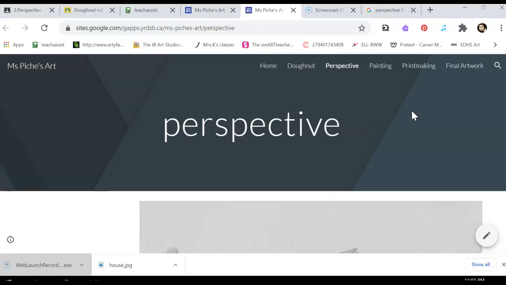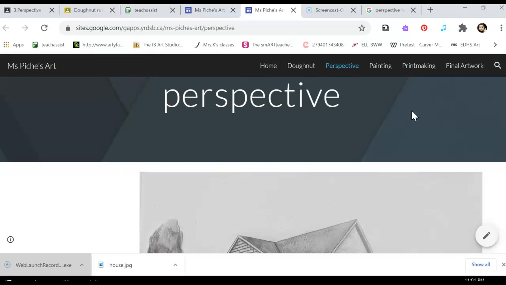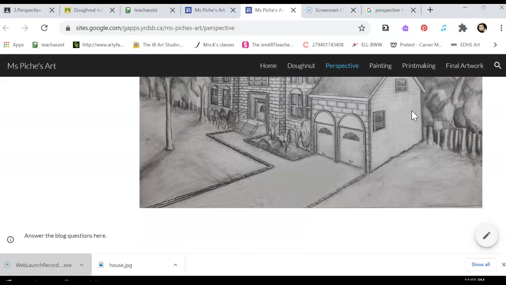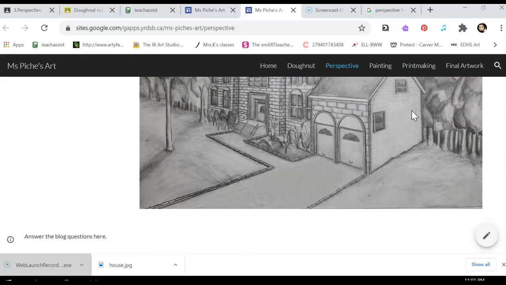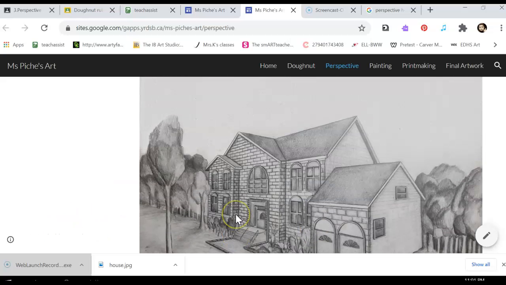So there doesn't seem to be a preview. We have to publish it first. Yeah, now my photo is nice and big. And then here's where I'm going to put my answers.